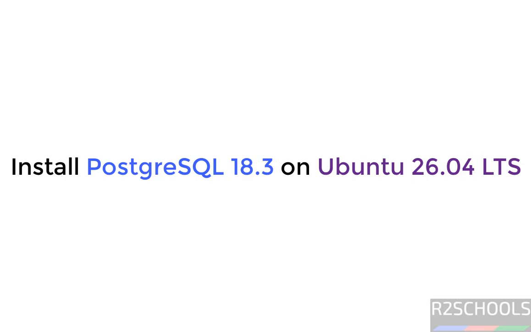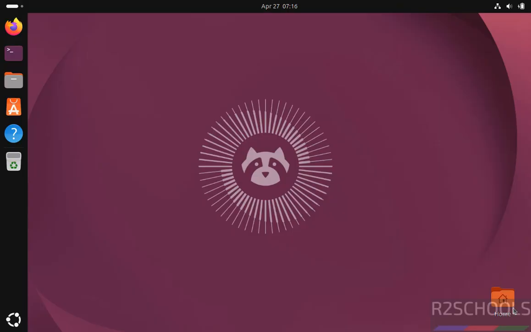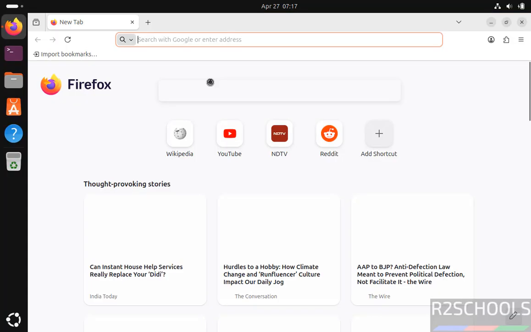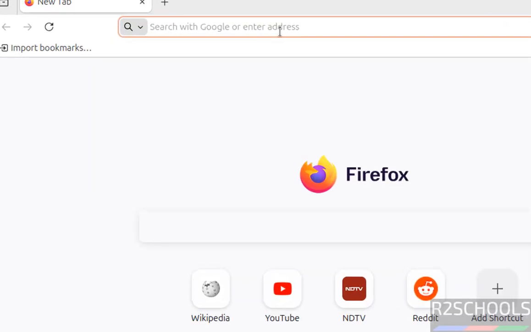Hello everyone, in this video we will see how to install and configure PostgreSQL Server 18.3 on Ubuntu 26.04 LTS version. First open the default web browser that comes with Ubuntu Linux 26.04, that is Firefox. Then go to PostgreSQL official website.